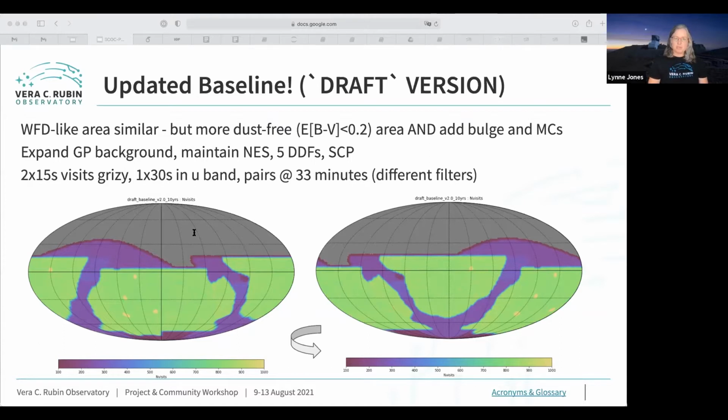The pair separation in the entire sky has been extended to 33 minutes from 22 minutes in the old baseline. This increases the survey efficiency slightly, and it improves detectability for more distant transient objects while maintaining a high rate of pair acquisition, and we don't lose NEOs.